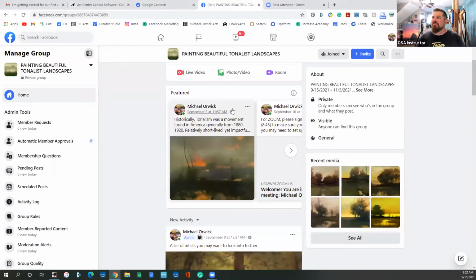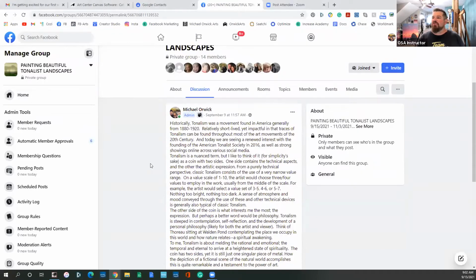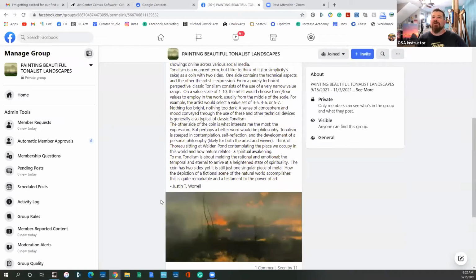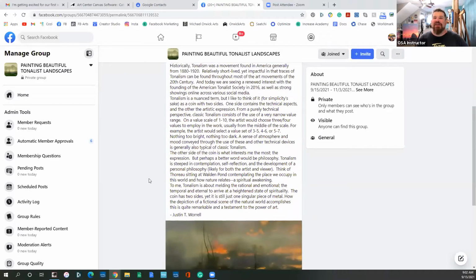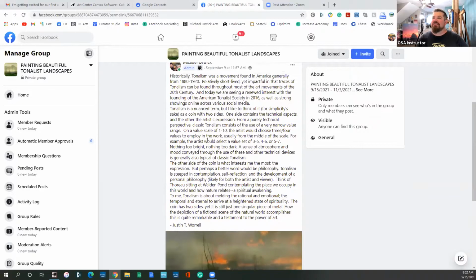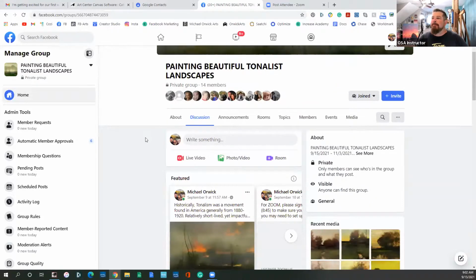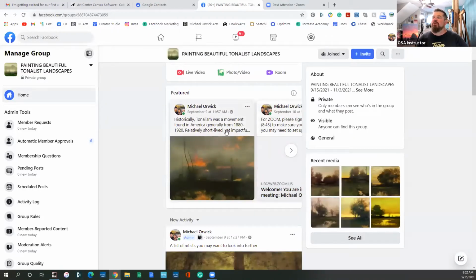I've also, just for today's class, put something I wanted to read to you guys to talk a little bit about tonalism, because tonalism is kind of an abstract concept and encompasses a lot of things. I liked this description, so we're going to come back to that in just a little bit. Anyways, those are the pinned ones, the important things that I want you to see.